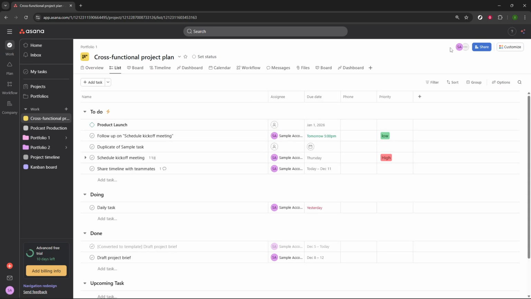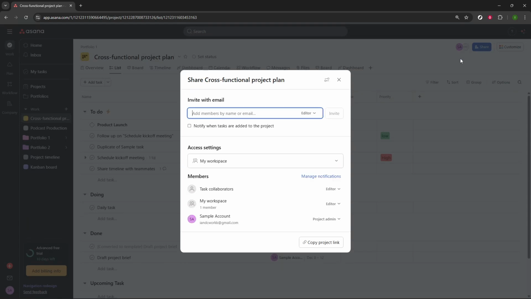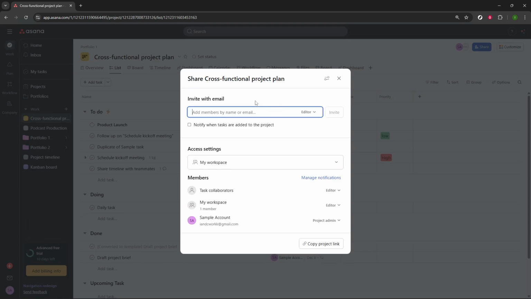Look to the top right of the project and click the Share button. This opens the sharing panel where you control who can access the project and what they are allowed to do.